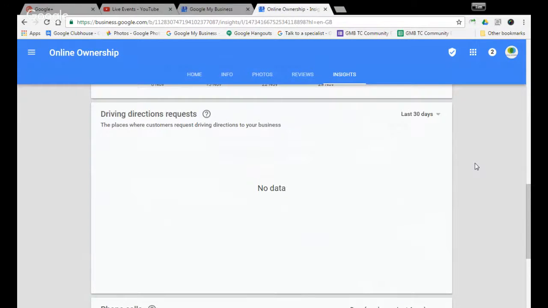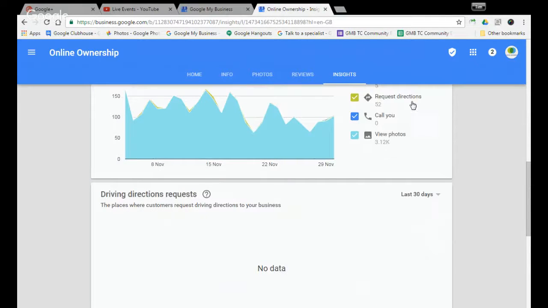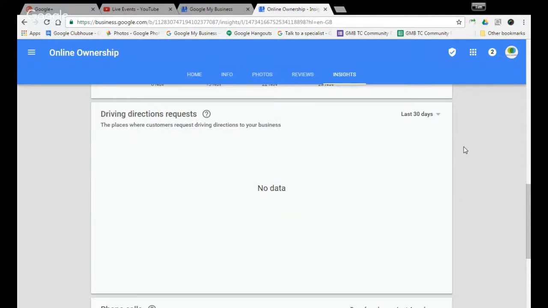Driving requests, unfortunately, I don't have any because nobody's, well, some people have requested, but it may not have been in this country, or it just didn't connect with the maps as such.